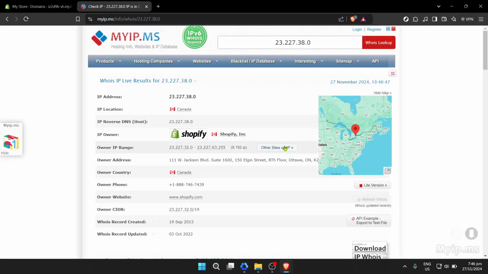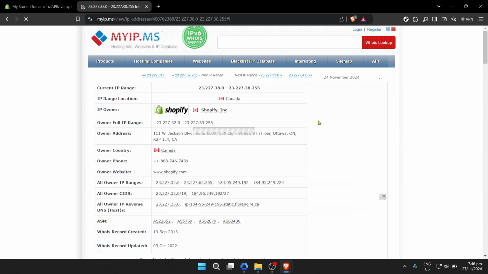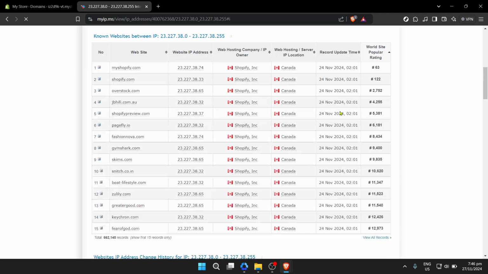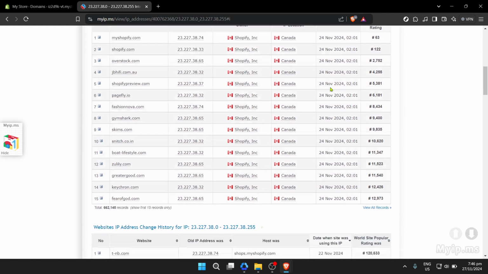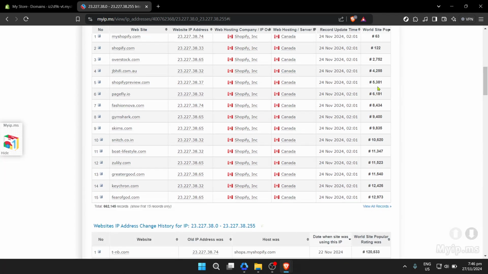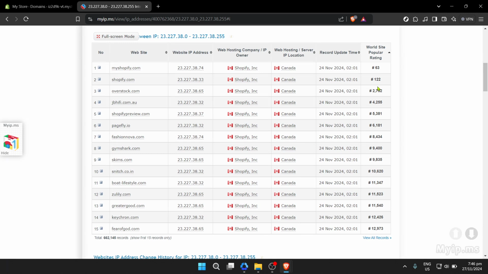This is where the magic happens. By clicking this link, you'll unveil a comprehensive list of Shopify stores using this IP address. You're now looking at a treasure trove of Shopify websites. It's a remarkable resource for anyone looking to explore the Shopify ecosystem, observe trends, identify niches, or check out the competition. And there you have it.